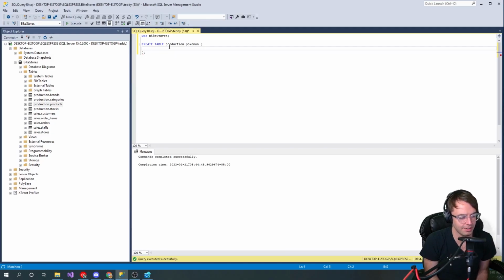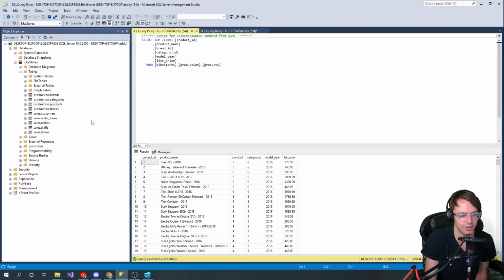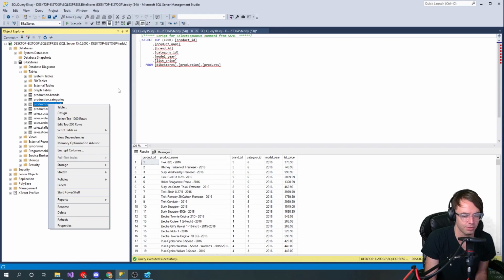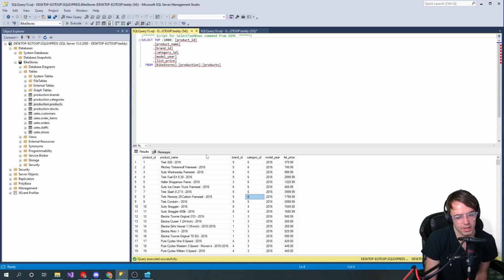Key point: a table is just like an Excel spreadsheet. All of these little calendar things right here are tables. If you didn't look at any of my other videos, you can right click and select the top 1000 rows, and you can get a visual representation of our table. So a table has a column and then it has a row. That's really it. It's just like any way that you would logically group any other type of data. It's just got columns and rows.